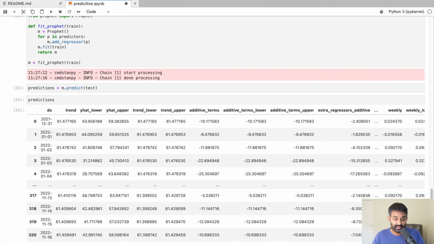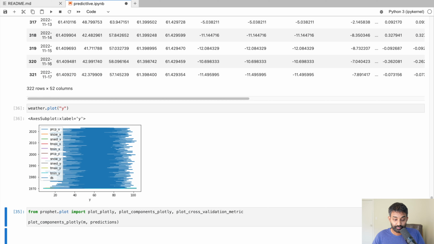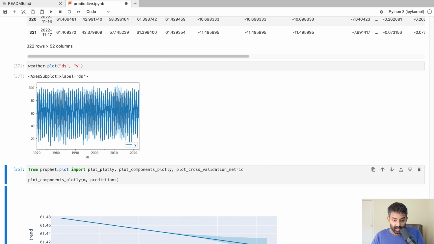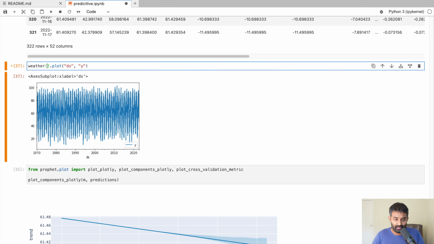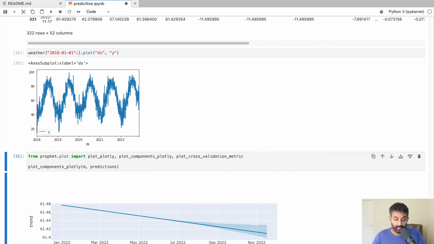So basically, Prophet separates out your time series into several different components. And actually, to visualize the time series, let me just go ahead and do that. So we can say weather.plot, and we can pass in our Y column. Okay, let's pass in DS and Y. It should work. Yeah, so we can see this is our temperature over time. And actually, let me just get a subset of this so it's a little more obvious what's happening. Let me look from 2018, 0101 to present. Okay, so this is going to plot our temperatures from 2018 through 2022 through the present.